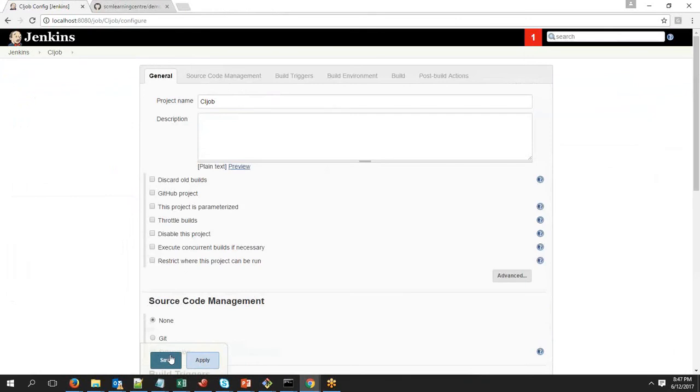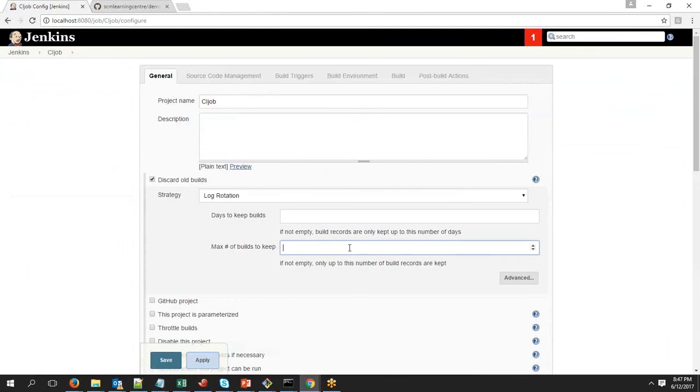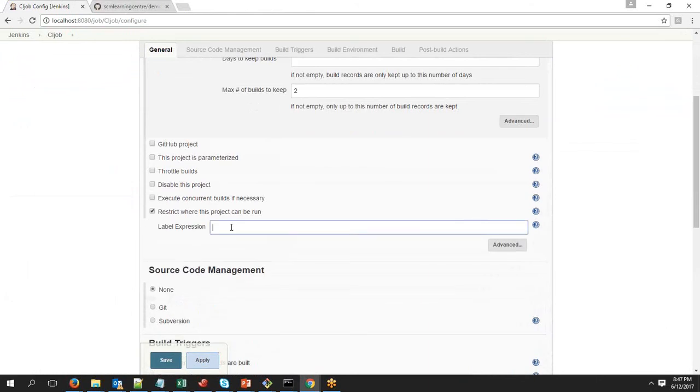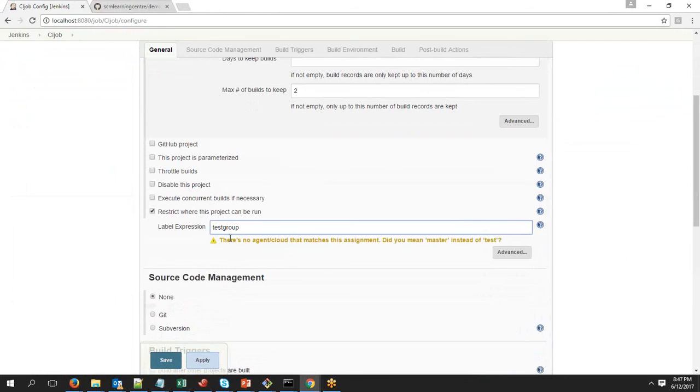So quickly, let's fill in all the other mandatory fields that we need. First, I will set the discard build, and I'll say keep only 2 build outputs. Then, where should I run? I'll give the test group, so it should pick any one of the machines in this test group. Fine. And then after this, the next section that you have is source code management.